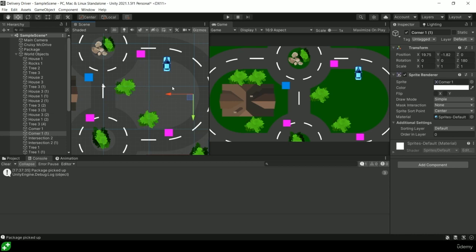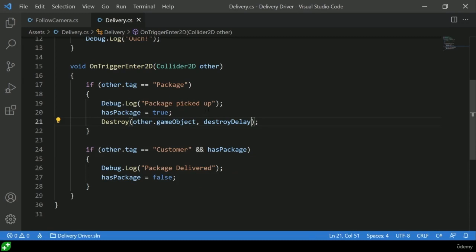Now, you can see another problem. The player can go and pick up a whole bunch of packages. That might be fine. You might want to let the player pick up all the packages. But for me, I don't want to do that. So let's have a look at our logic here and say, how can we make it that the player can only pick up one package at a time?